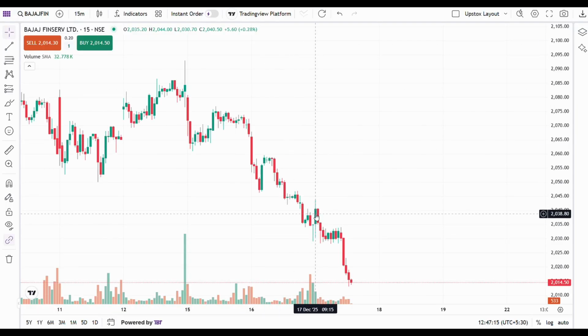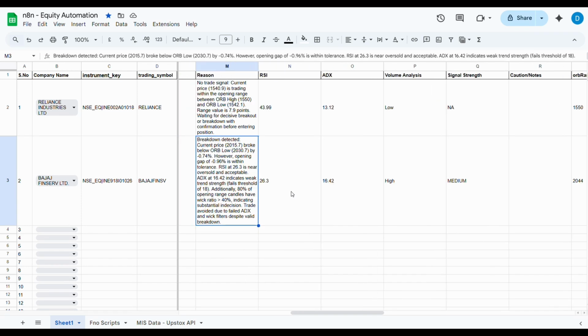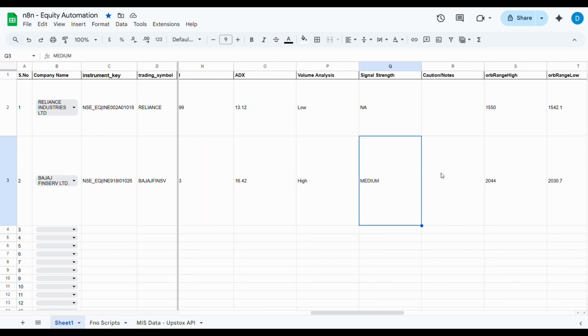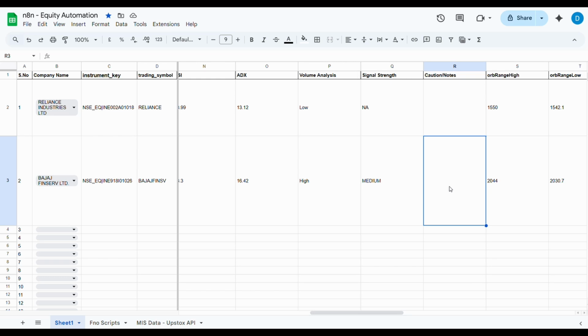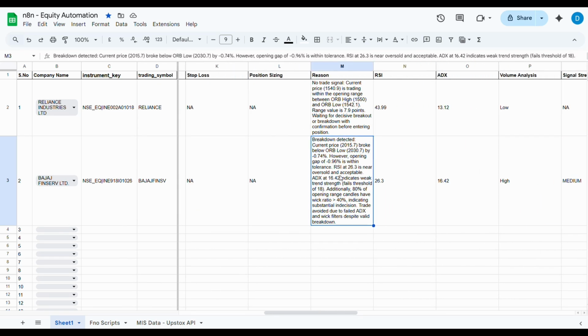Again, from the chart you can see 2044, 2030.7. So the range has been detected, all right, and it has given us RSI analysis, ADX analysis, volume analysis, and signal strength is shown as medium. No cautionary notes as of now, but still it has not allowed us to trade. Why is that so? Let's just see.